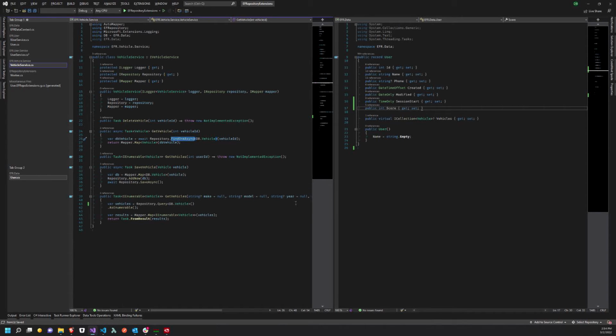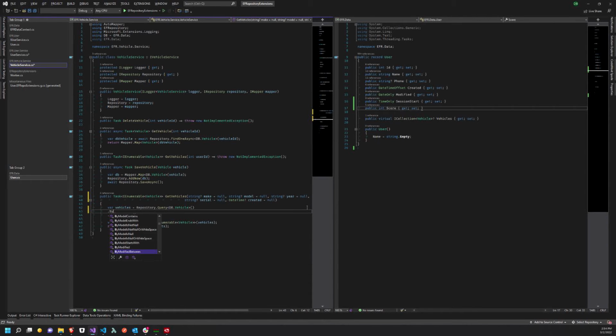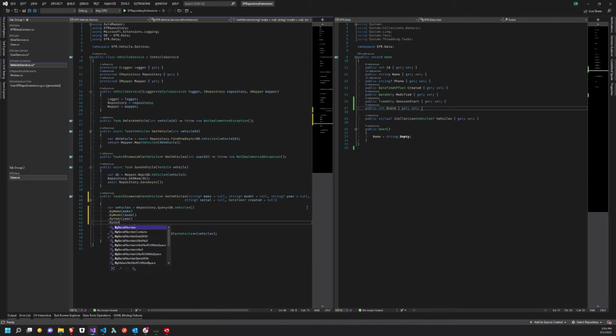So down here in this get vehicles, I'm actually gonna do this, make it easier to see. So I can do the same thing, dot by make, dot by model. If I can type, by year, by serial, and serial should be unique, but we're going to pretend like, maybe it's not. Dot by created.